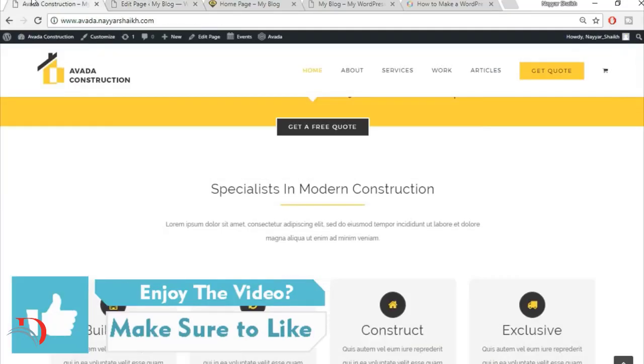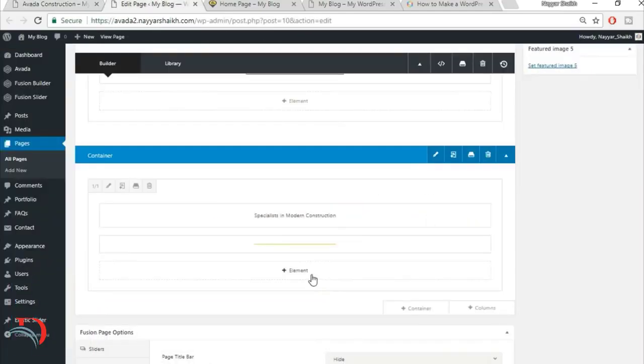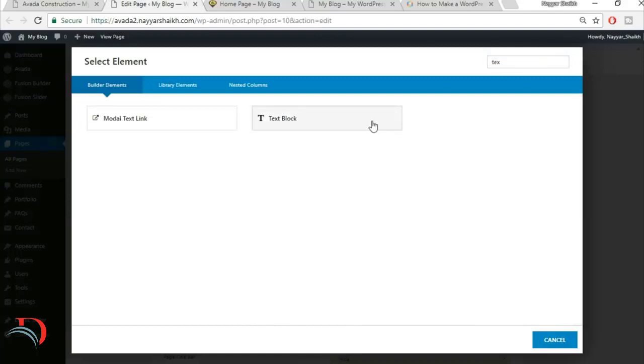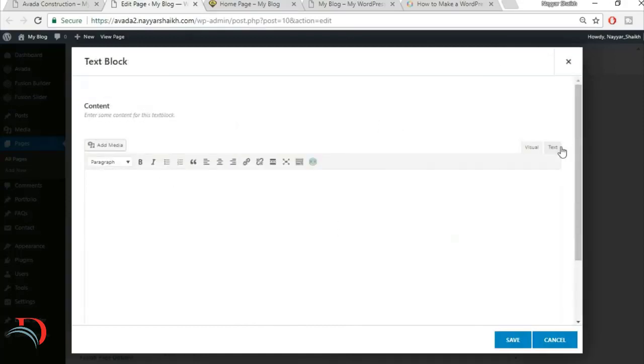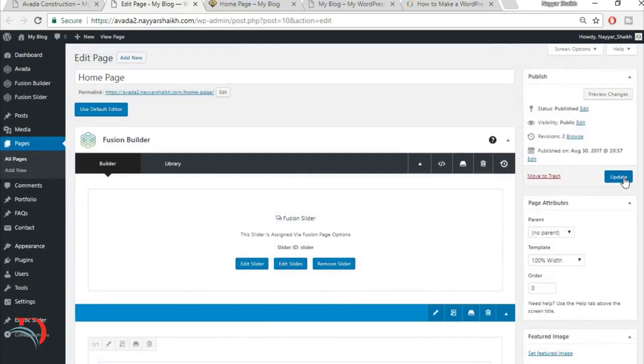Click on save. Now, again, let's put this text over here. So let's click on this element, search for text block. Okay, just type in this text. Now make this also center align. Click on save.